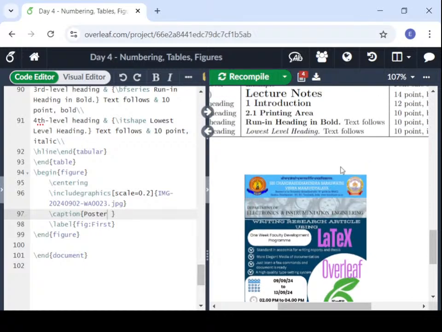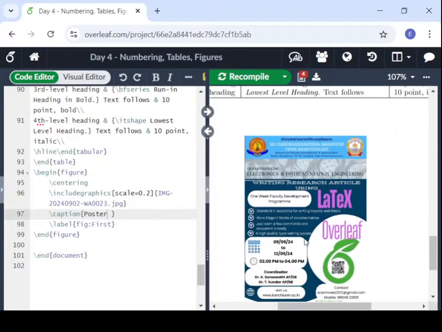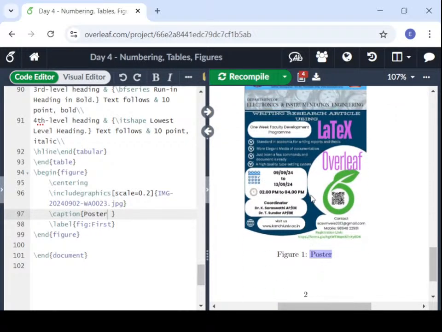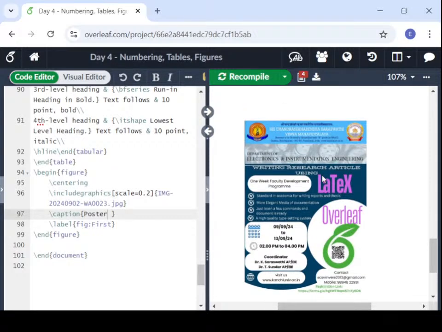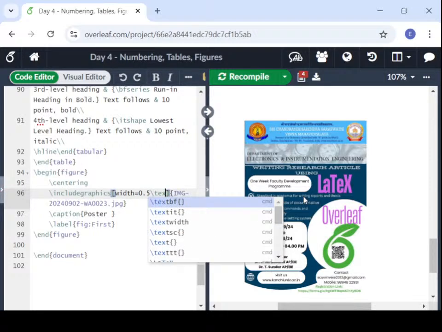So this is one method of reducing your size of the figure. The size of the figure will not affect the content, the data present in the figure. The figure quality will not change. And there is another method like giving scale equals to 0.5. There is another method called width. We can give width is equals to 0.5 slash text width.